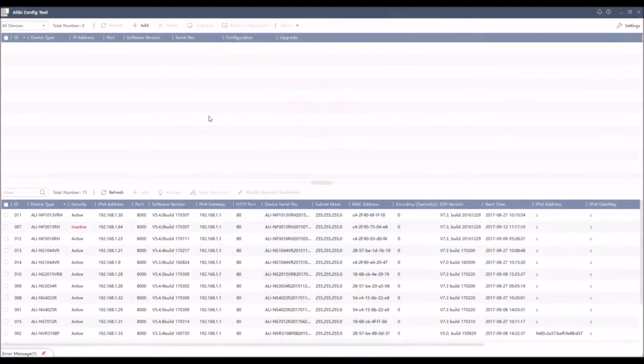I'm going to walk everybody through the Alibi configuration tool, and while this tool has quite a lot of features to it, this video is going to focus on discovering devices on a traditional network, activating passwords for inactive devices, and then I'm going to show you how to modify the IP address settings in case you need to make those changes without having to go all the way to the camera's web page to perform these.